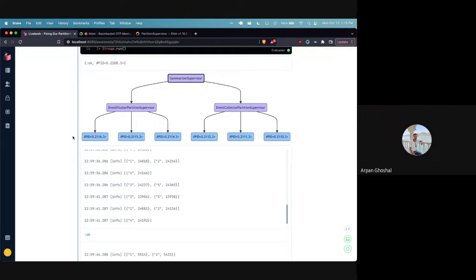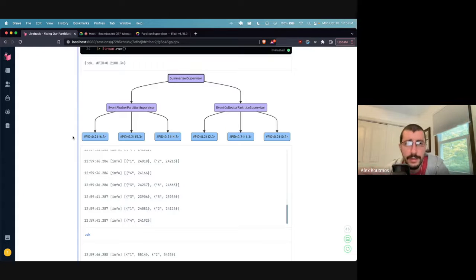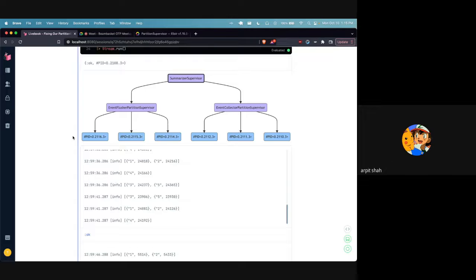Makes sense. Yeah. Anything else? Any other questions? I think we are good now. I had one more question if there's no other questions related to partition.